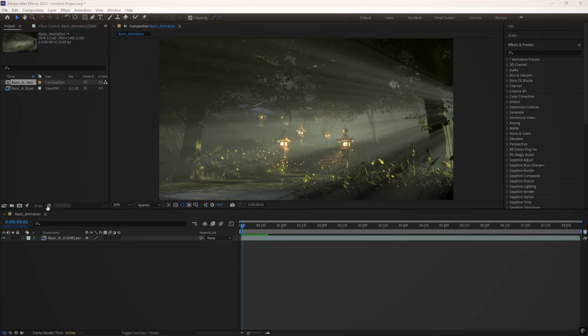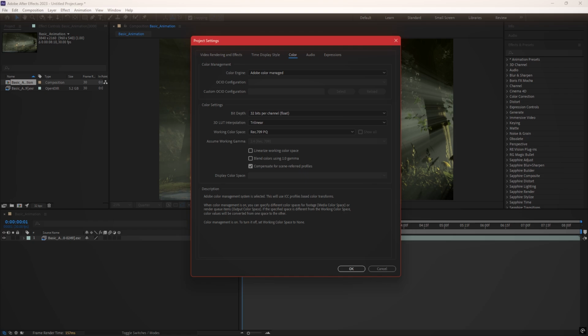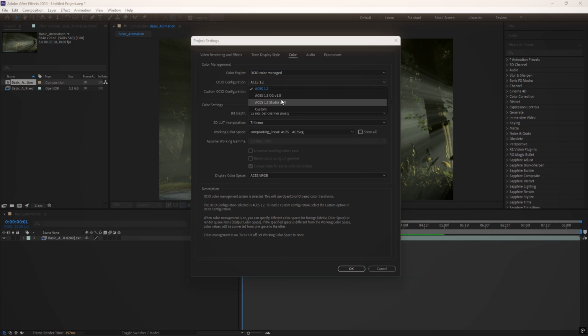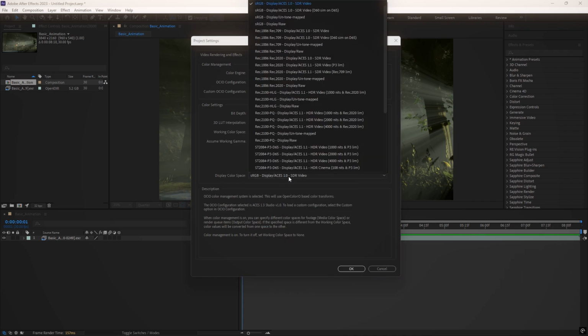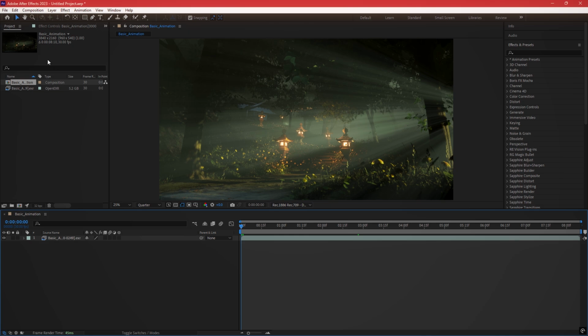To fix that, first click on the button called 8bpc, and here by default the color engine is set to Adobe. Now let's change it to OCIO, click OK. And now change bit depth to 32-bit. And remember, we use ACES version 1.3, so change it here as well. And now here select working space ACES CG and set display color space Rec 1886, Rec 709, sRGB. And now click OK, and your viewport will be same as Unreal Engine and you are good to go.